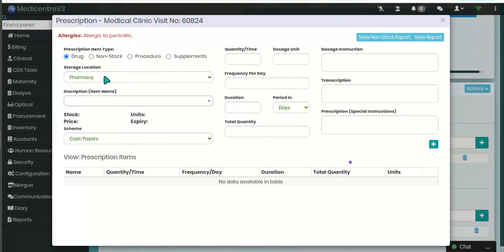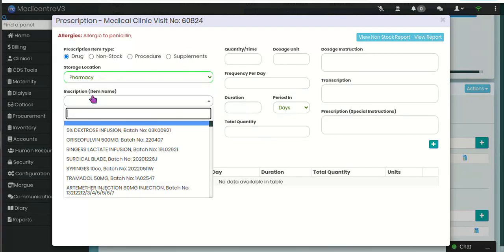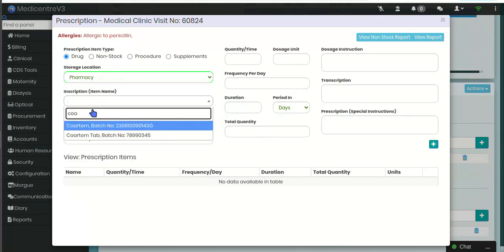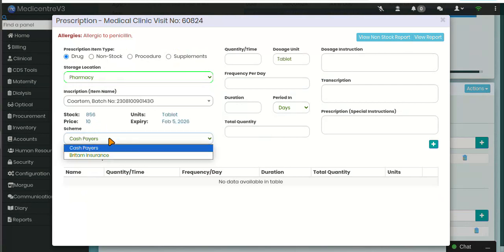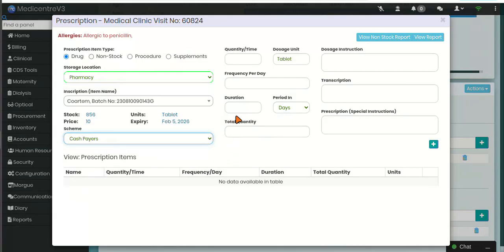If it is a drug in stock, select the storage location at which you are prescribing from. Select the drug from the inscription item name list, as shown. You can change the billing scheme by clicking on the drop-down and picking from your selection. Input the quantity to be taken per time. The dosage unit will be indicated as per the item registration on the inventory.